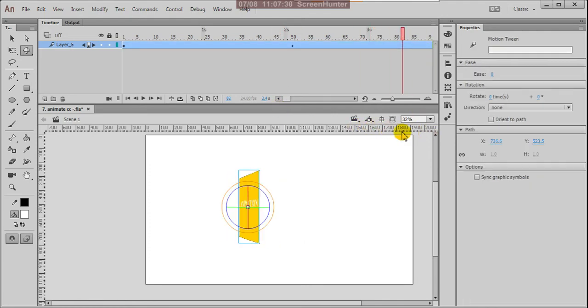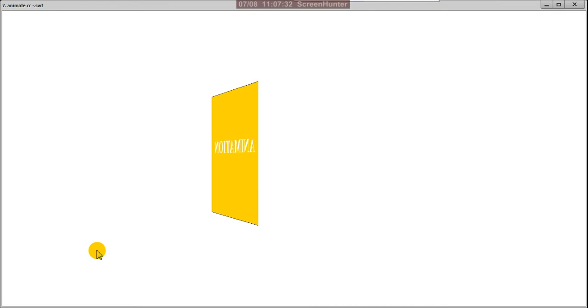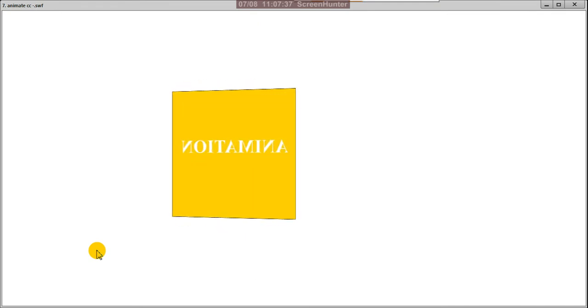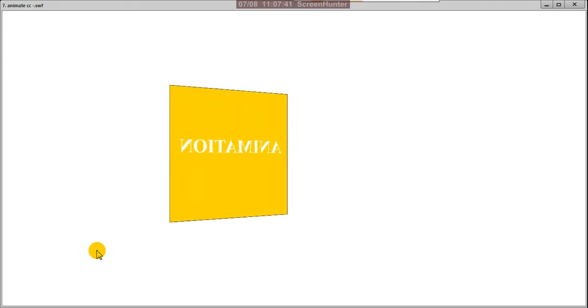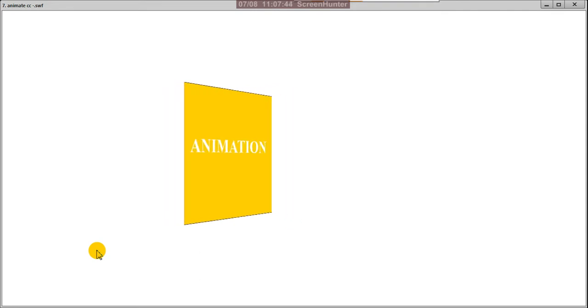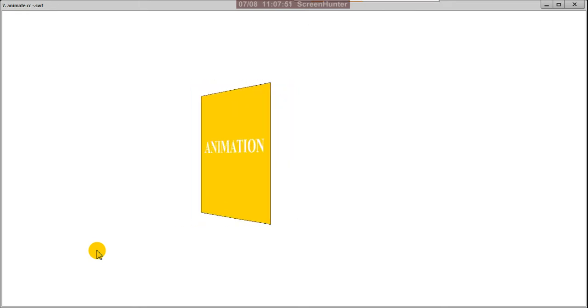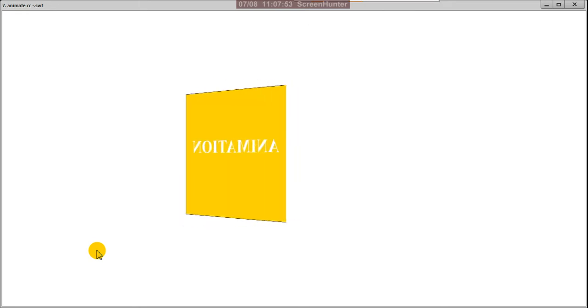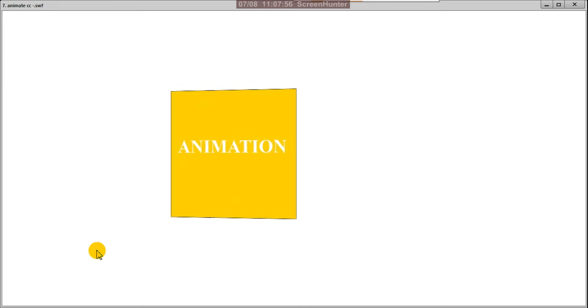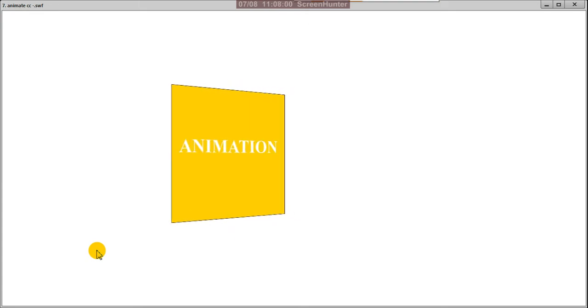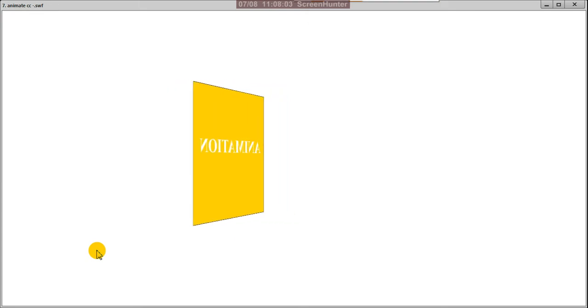Now I'll check what will happen. Control enter. Now see, your animation along with your shape, your text animation also, clearly without shaking, it is flipping nicely and rotating in front of you, your camera. So this will happen generally on the websites.